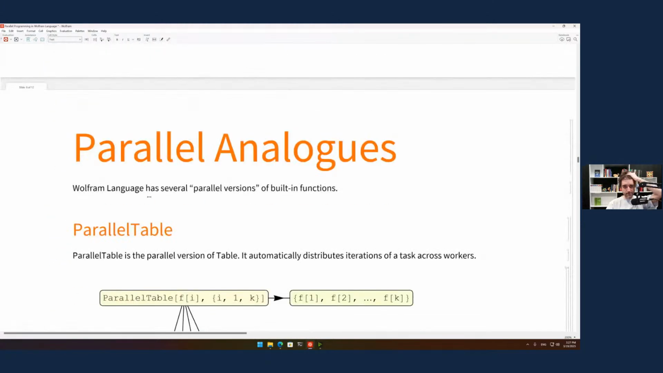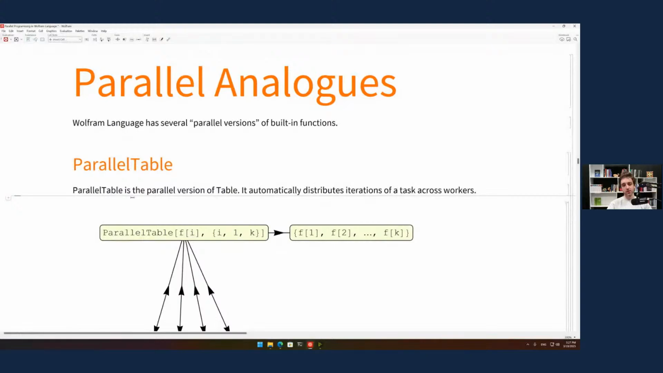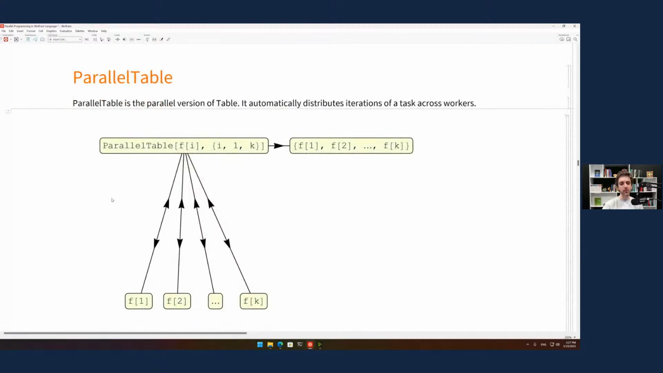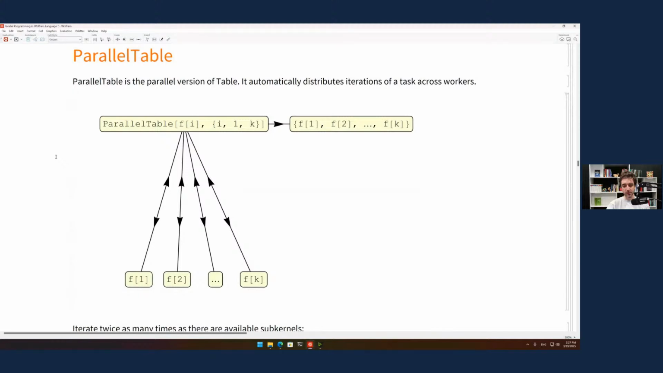Okay. Parallel analogs. We mentioned ParallelTable previously, but here are a few more examples using ParallelTable. And here's a diagram. If you're a visual learner, that probably helps you a bit more than explanations in English. When you have a parallel function which applies f to i, and i goes from 1 to k, here's how the process looks.